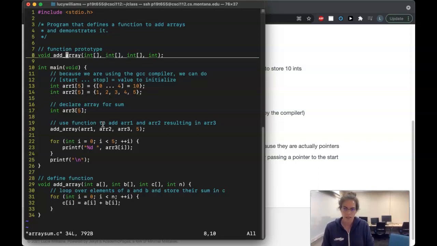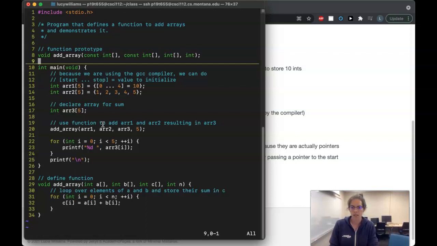So one other thing that I wanted to show you here is that in order to ensure that these first two arrays don't get changed inside the function, we can use the keyword const. And I think I'm going to need them down here as well. Let's take a look.